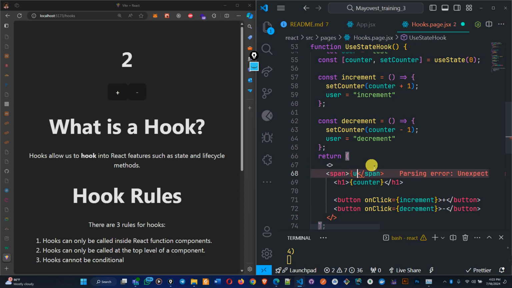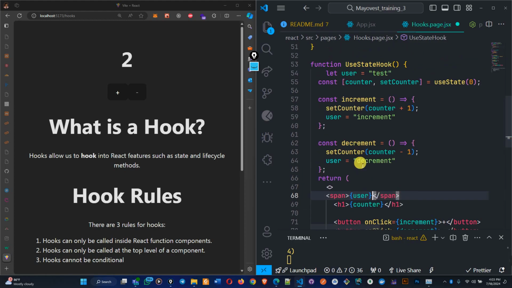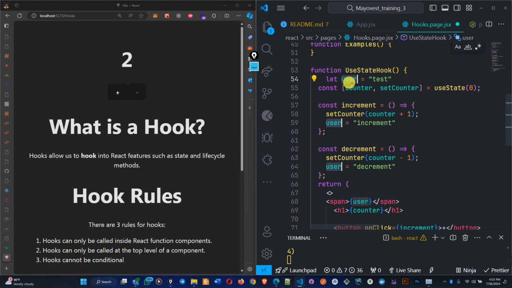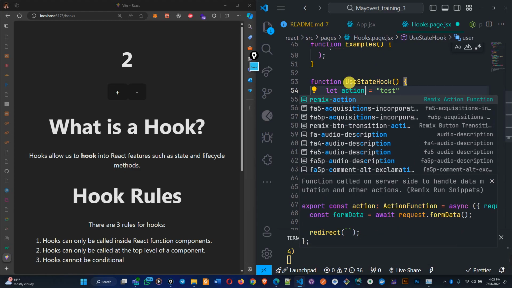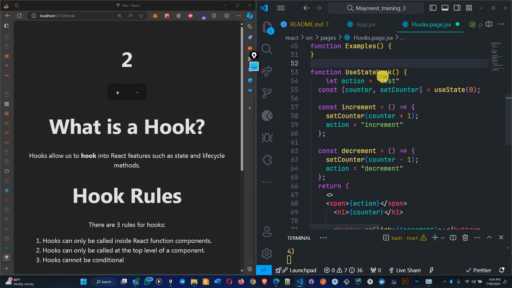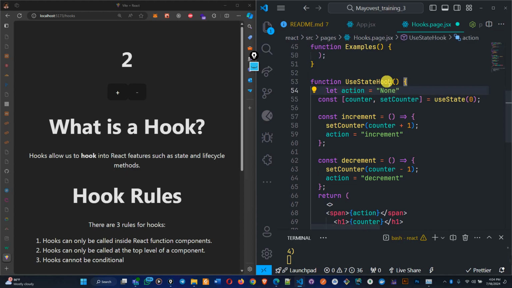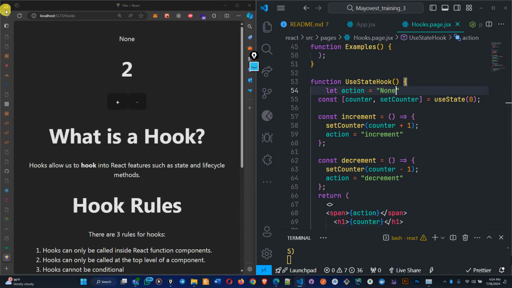And inside the span, I'm going to have the user or the action, rather, instead of using user. So let me just call it action that you are carrying out. And now, by default, the action is going to be none. So let me just put none, because the first time this thing will load, the action is not there. So we've not really carried out any action.